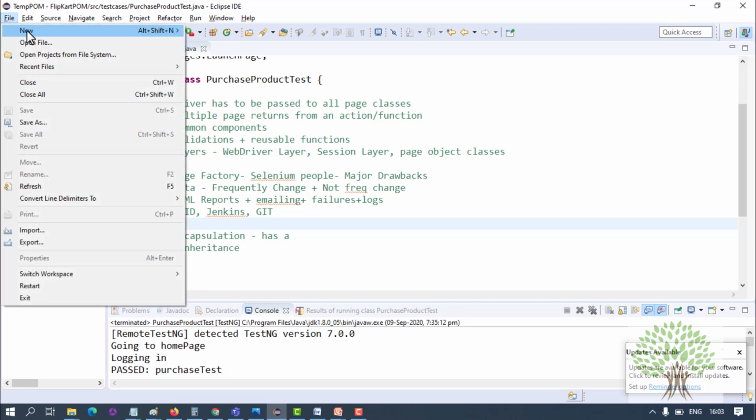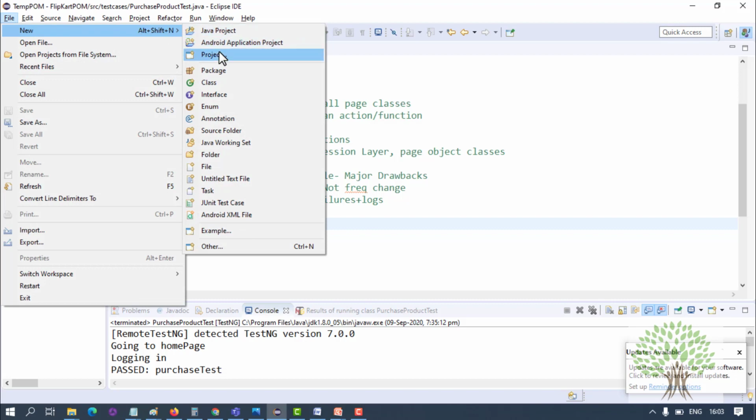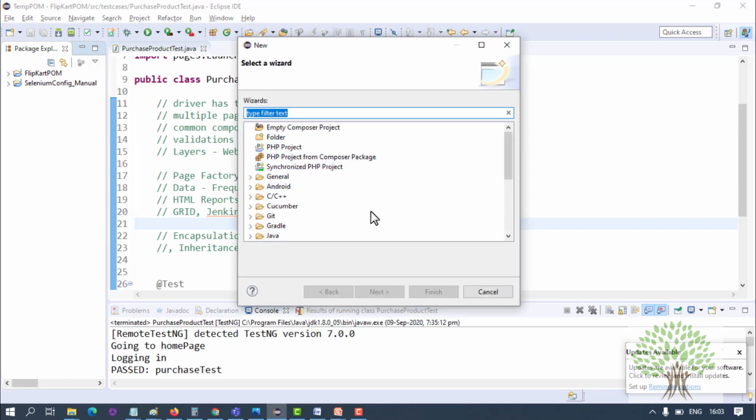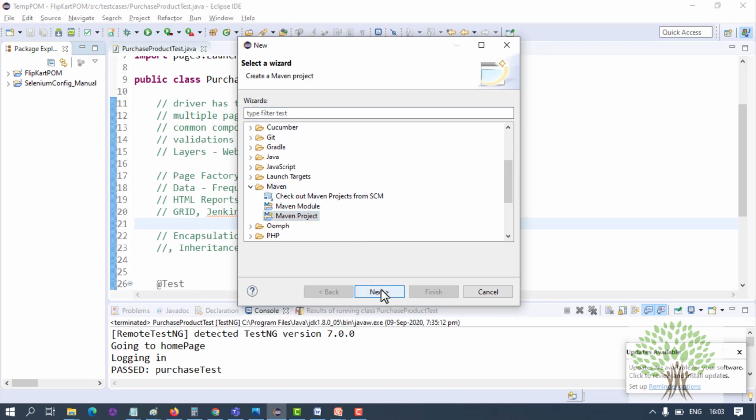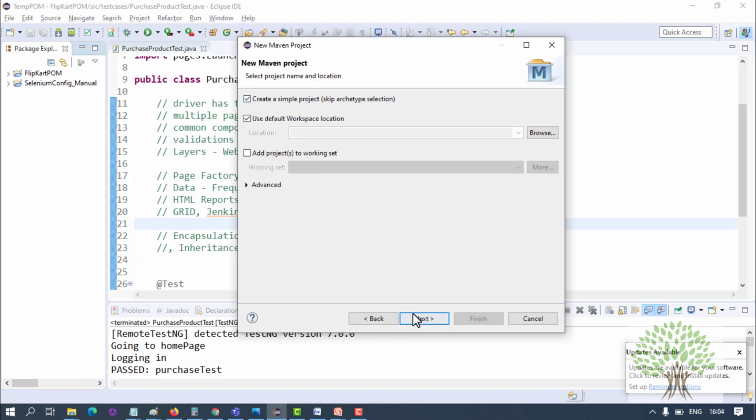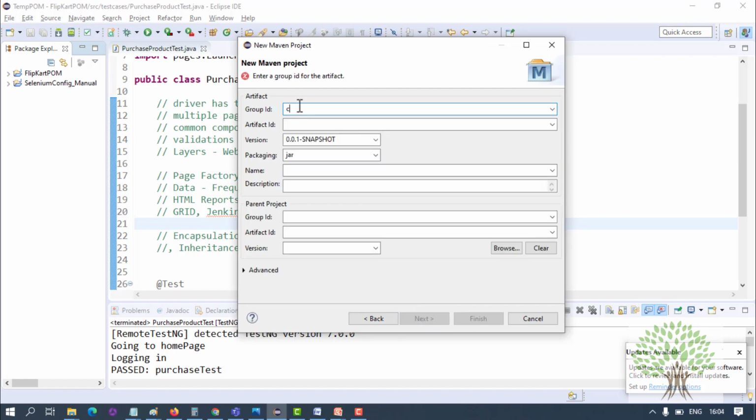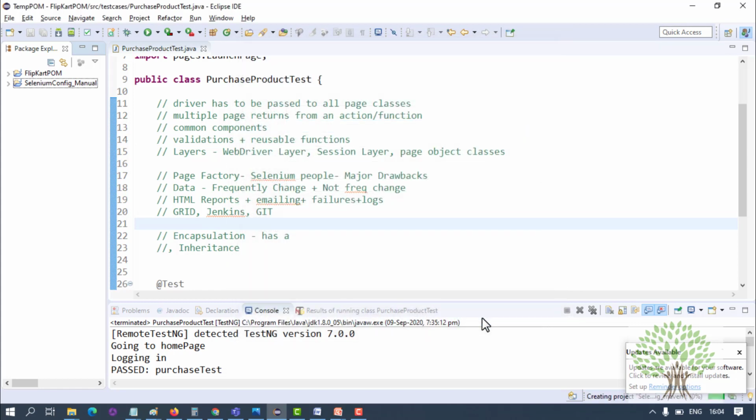You can go to File, New, go to Other and select. If you scroll down, you will see Maven. You can select a new Maven project. Click on Next. So you can create a simple project, and give the group ID, and you can give the project name Selenium config using Maven. You finish this off and you will see a Maven project being generated over here.